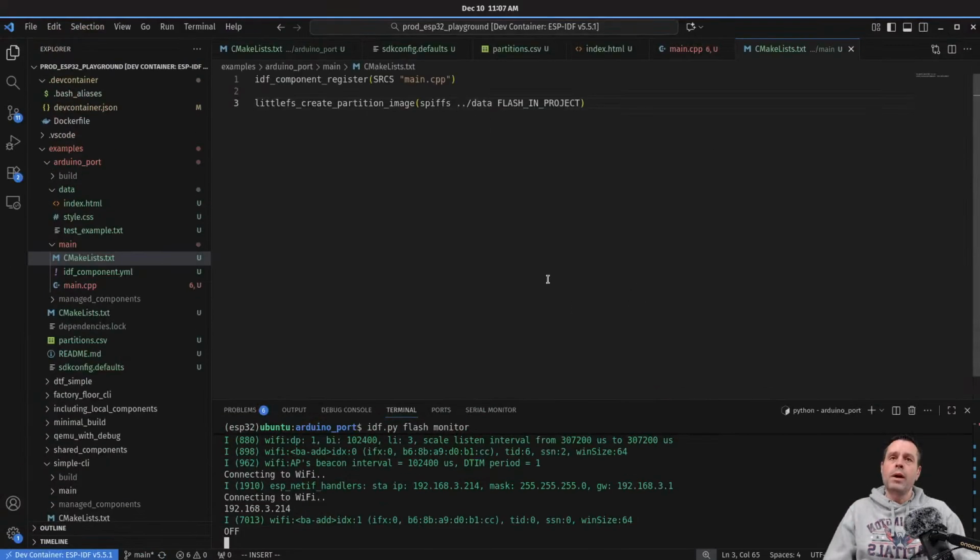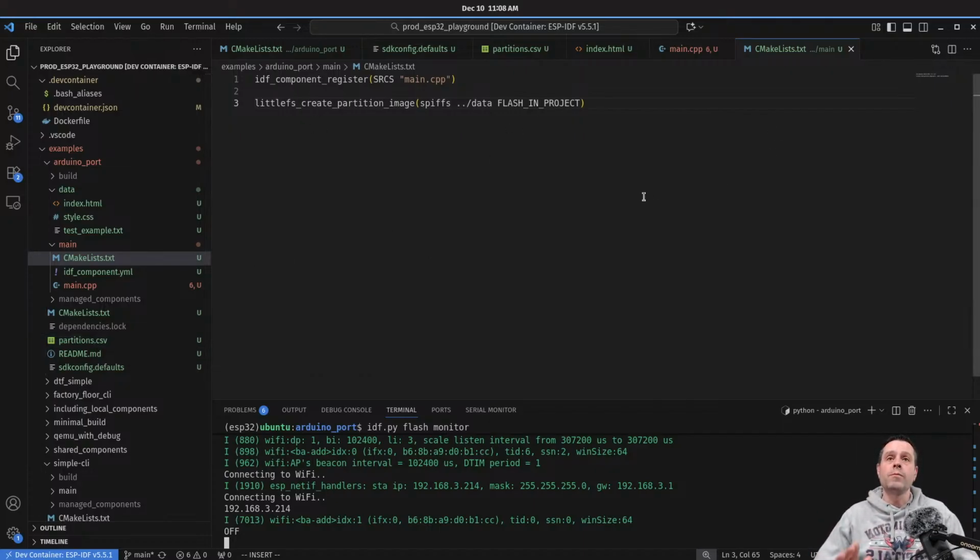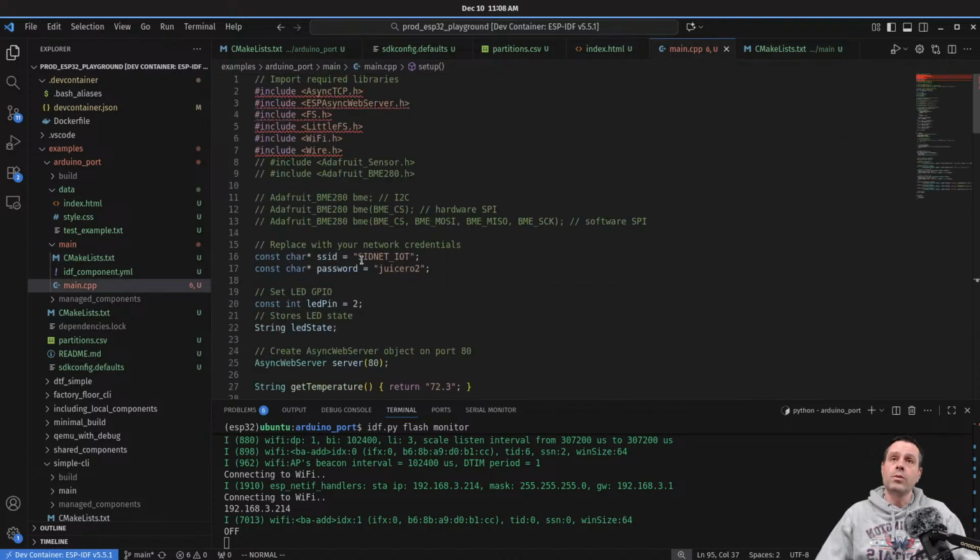And the great part about this is every single concept so far, components, partitions, menuconfig, these are easing you into what is day-in, day-out IDF. It's a way to do that without going full raw API IDF. Because remember, main.cpp is still all of our Arduino code. We're including AsyncTCP and LittleFS and WiFi and Wire. None of these things exist natively in IDF. They're all just wrappers that Espressif has written.